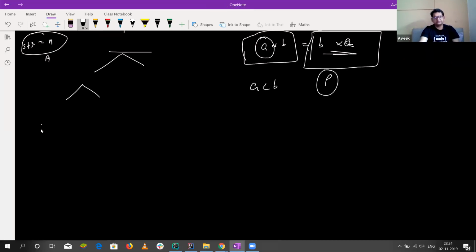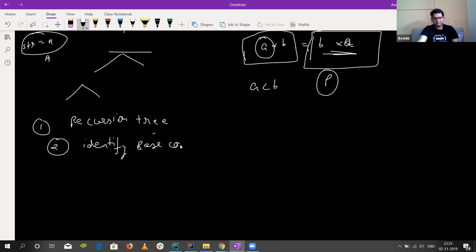So the first step is to try to draw a recursion tree. Second, identify the base condition where we will stop, print and return. Third, you need to identify all the variables that you will be using. Fourth, recursion tree, identify the base conditions, the variables, that's what you need.